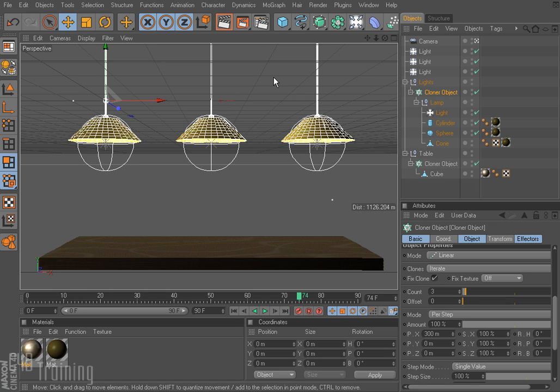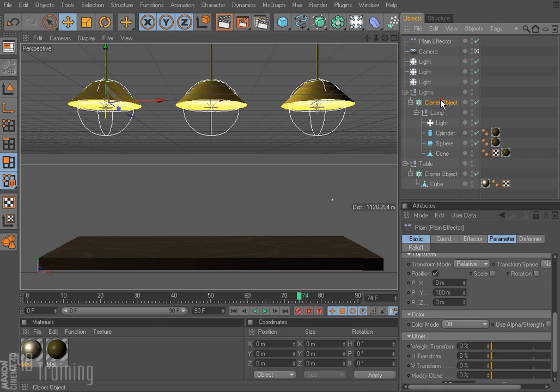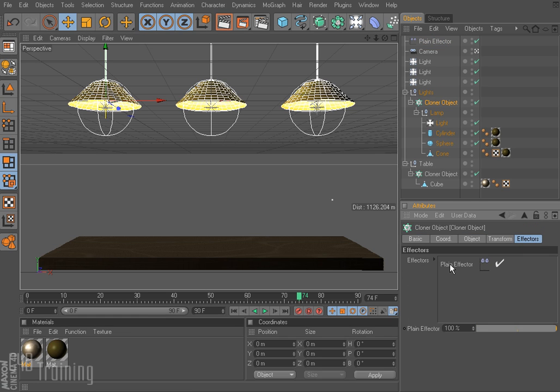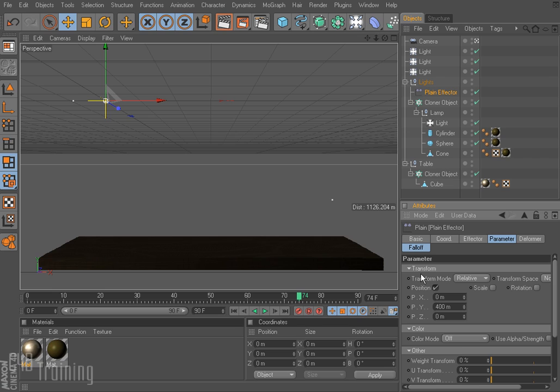So let's go ahead and affect these guys. I have my cloner object selected, so if I go up to Mograph and select the plane effector, it should automatically add that to my list of effectors, and sure enough, there it is. So I'm going to go ahead and take that plane effector and drop it into my lights null just to keep things a little bit better organized. And now if I select my plane effector and I come down here to the transform parameters, instead of 100 meters, I'm going to go ahead and make that 400 meters, and that's going to push them up out of the scene so I don't have to look at them for now.